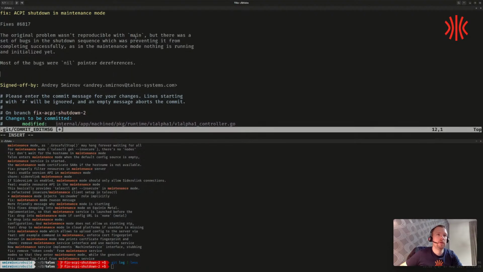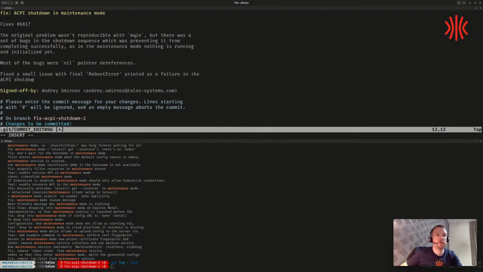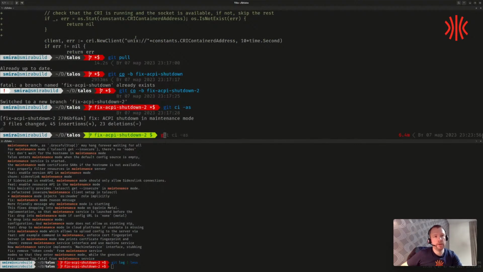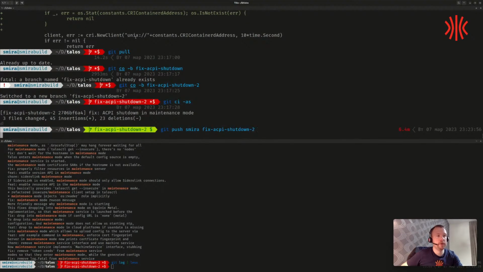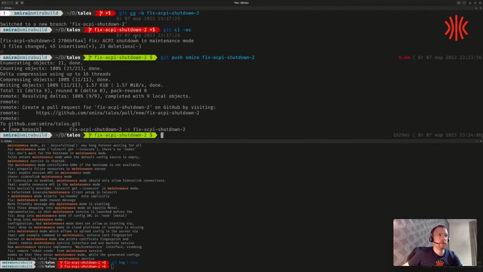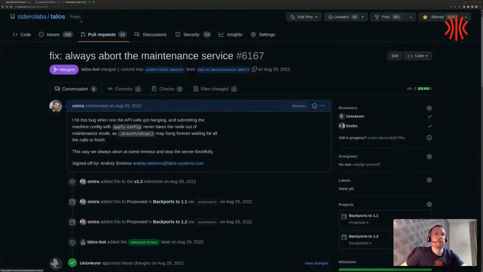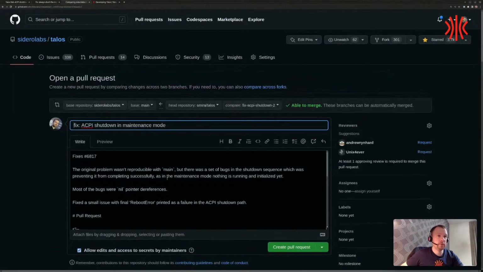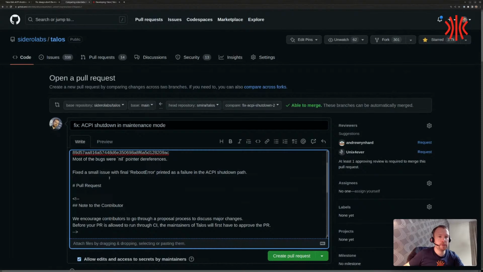Okay. Fixed small issue with final reboot error printed as a failure in the ACPI shutdown path. Oh, that's okay. I have the git commit. I signed that, and I'll push that branch back to my fork so I can create a PR. And I think we have today some issues with our CI, so I won't be able to proceed much further with that.